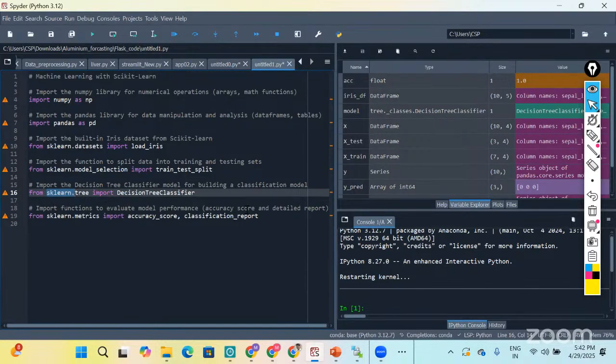Next, I'm importing the functions to evaluate model performance. So from sklearn.metrics, import accuracy_score, classification_report. These are the few libraries we are going to use in this code.